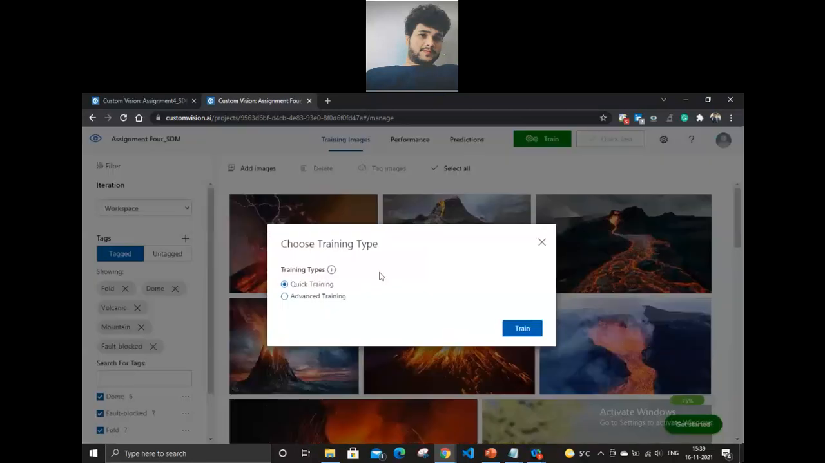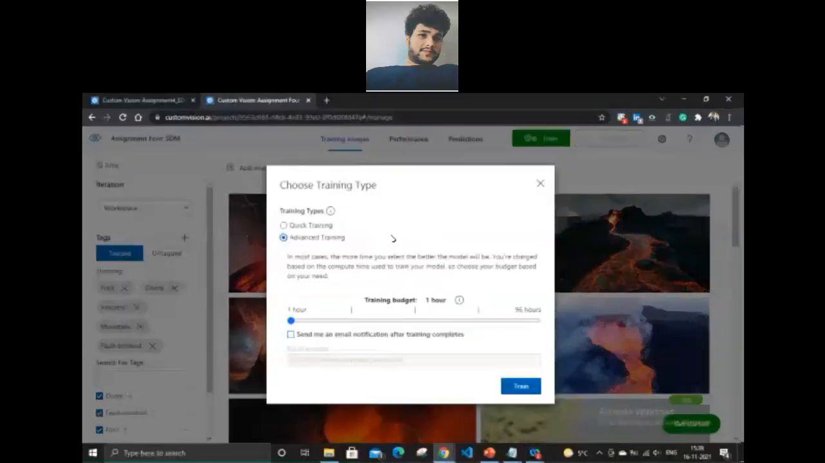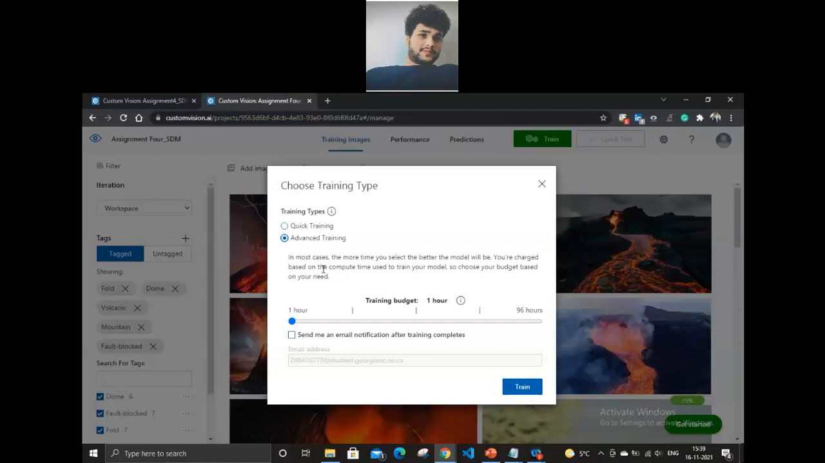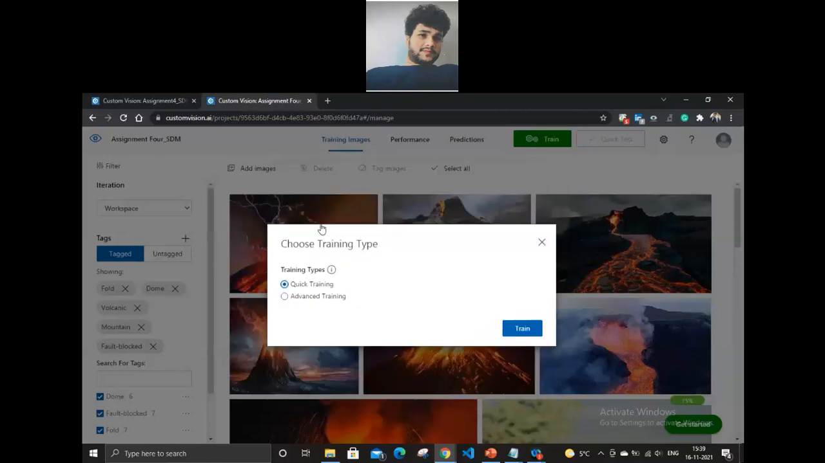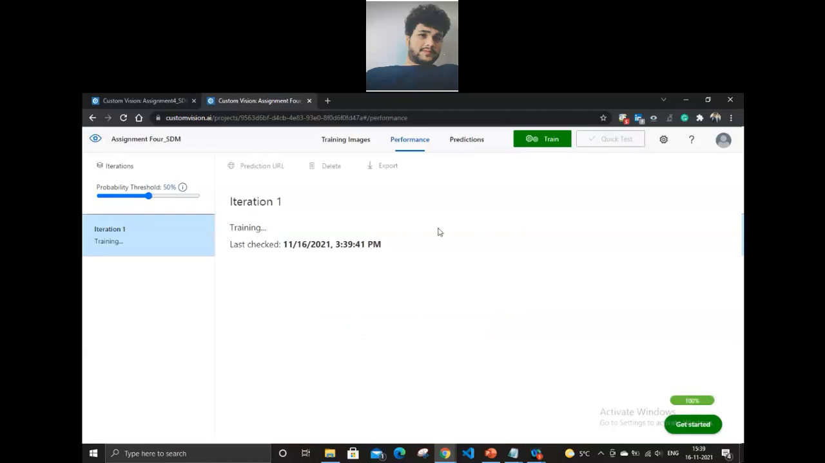Here you can see that we are getting two options: one is quick training and another is advanced training. If you select advanced training, it will compute a set of algorithms which takes a long time for analysis, around 1 hour minimum to train the model. But here we are selecting quick training, which will also take around 5 minutes. So I'm gonna pause the video here. Let me click quick training. Yeah. We will be back after 5 minutes.